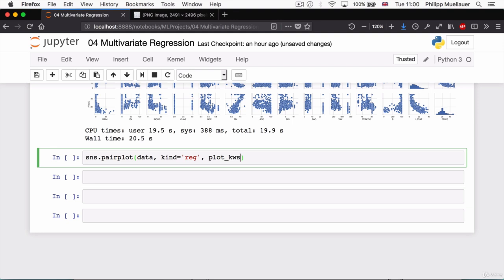plot_kws keyword argument, plot_kws, and I'm going to set that equal to a dictionary. This is how we're going to add a splash of color to our regression line. A dictionary always has the curly braces, and then it has a key and a value. The key is going to be line_kws. And then the value comes after the colon.